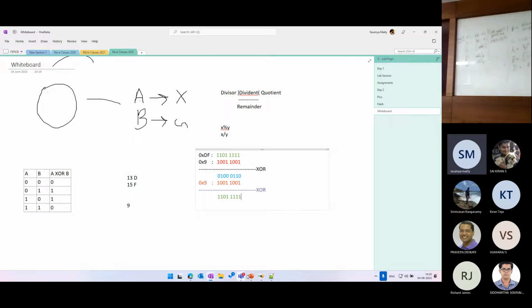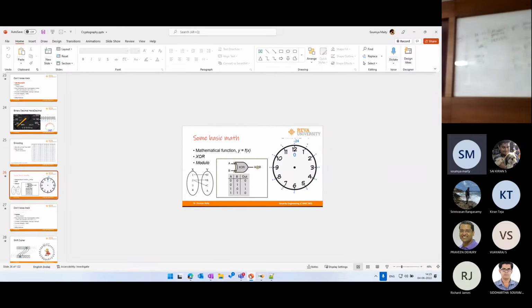Another exercise here. Let us see, confusion is the confusion.